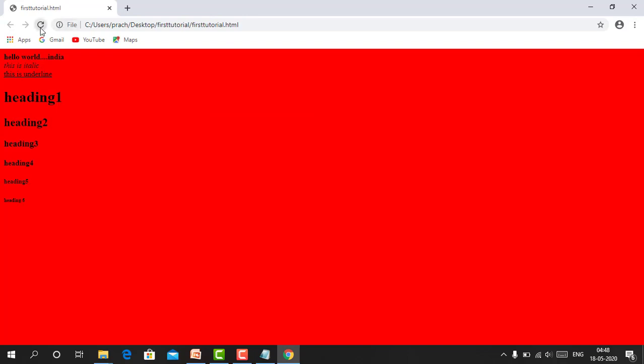Again refresh it. This is all about the basic HTML. In the next lecture we will see the anchor tag, some of the font tag and the use of the font tag, and the anchor tag with attributes and values.